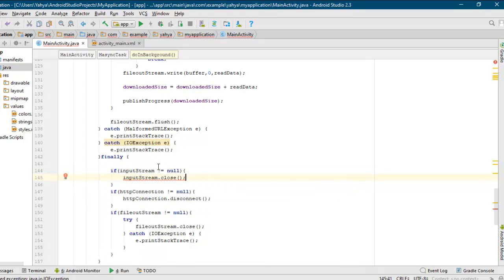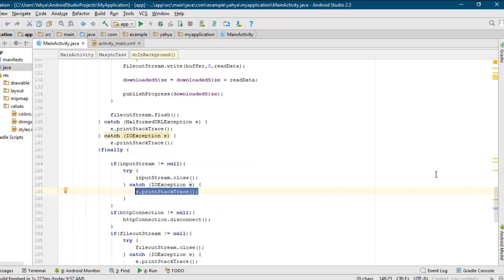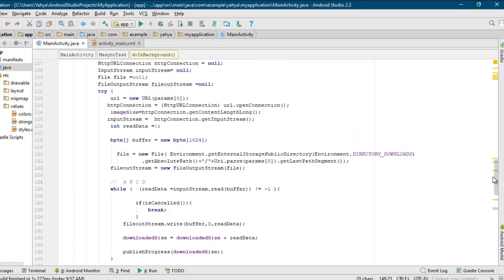The reason I check them for null is that an exception may arise and your instances, I mean the input stream, may not get initialized, and if you close a null instance, your application may crash. So this is the reason you have to check if the input stream is not null, then close. Again I have to surround it with try catch, and that's it. So let's run and see if it works properly or not.